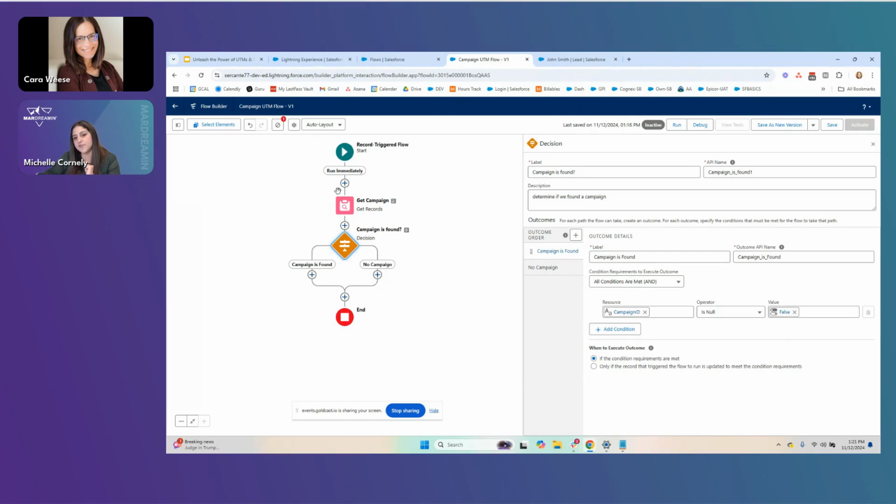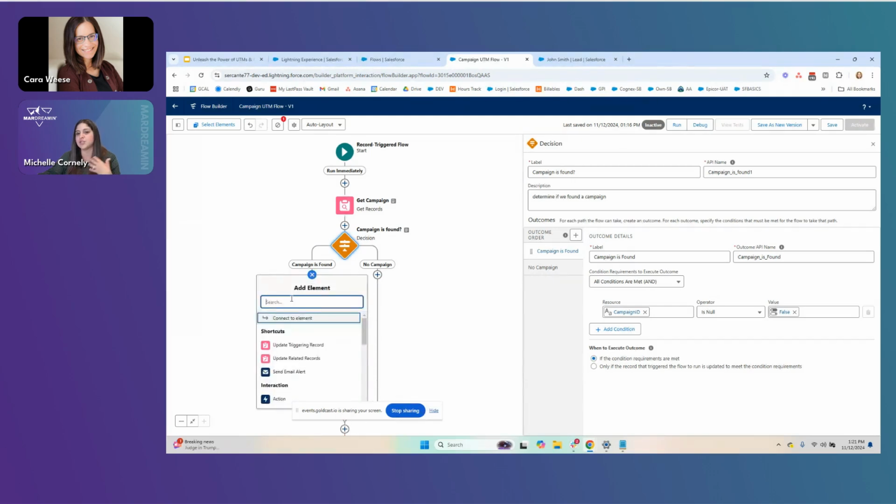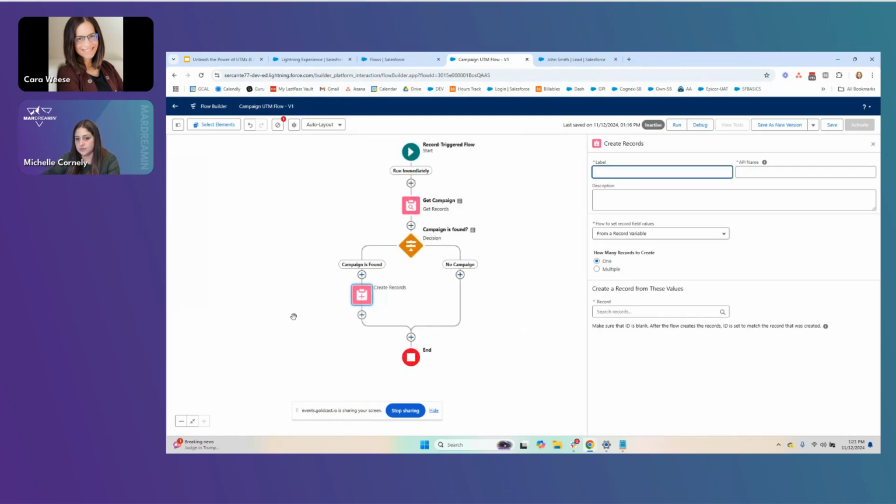So now we have our lead came through when the UTM campaign changed. We got the matching campaign record that we want to add them to. We're confirming that we definitely found a campaign record. And now what we're going to do over here is actually create that campaign membership record. So we're going to do a create record element here. We're going to name it create campaign membership.